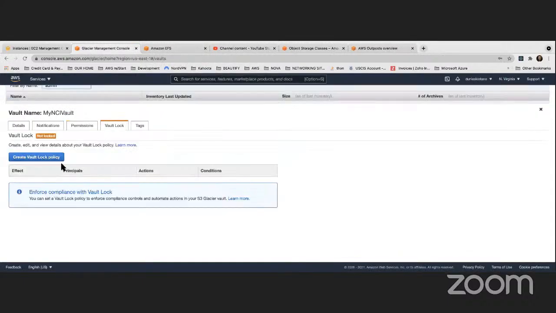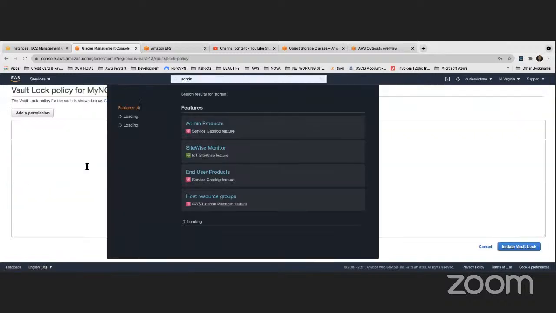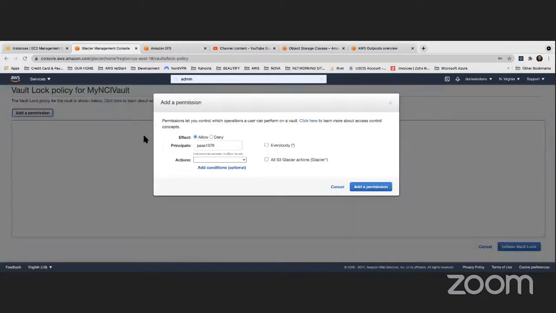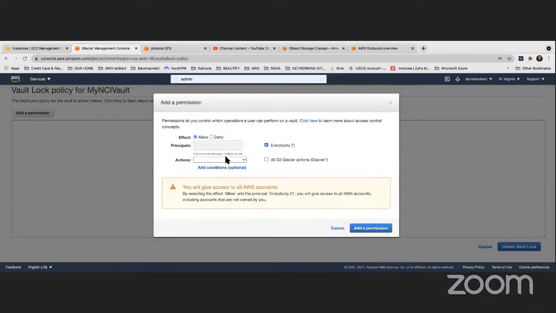I can have a vault lock. So this is to enforce compliance. You can set a vault lock policy to enforce compliance controls and automate actions in your S3 Glacier vault. Okay, so I can create a vault lock policy. And here I can add permissions. The principal can be everybody. So you give access to all AWS accounts by doing this.